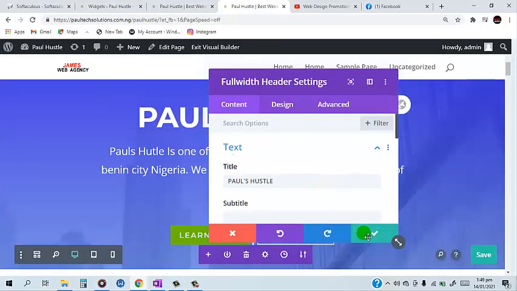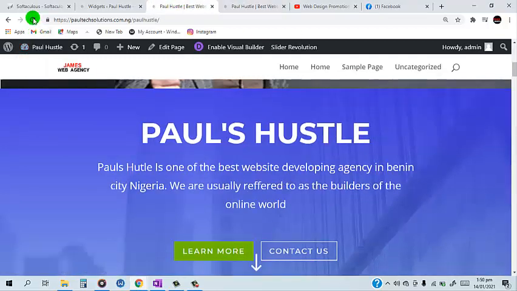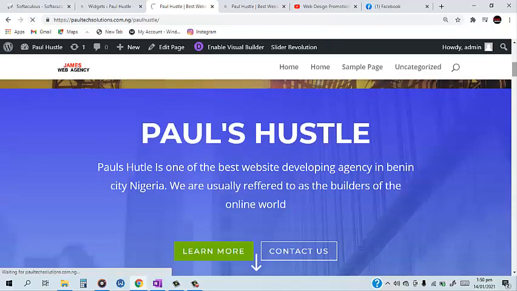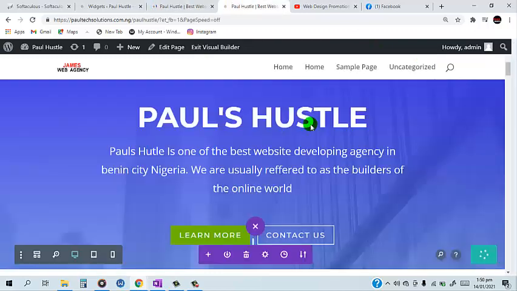And when you're done with editing, always make sure you click on save, to make sure that whatever you're doing is always going to save. And go back to the front end of your website and refresh to make sure that you see whatever you are doing on the front end of your website.